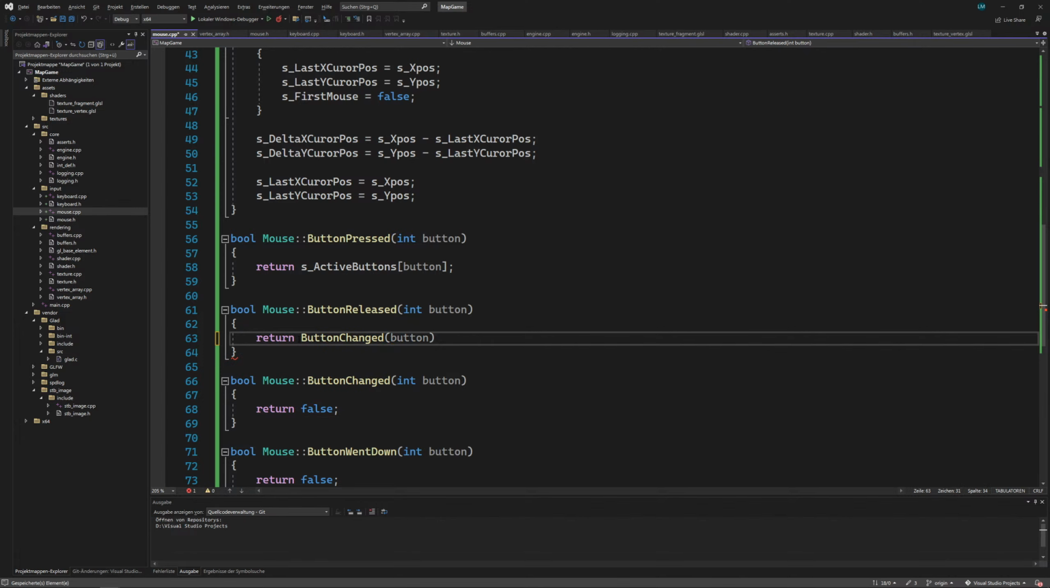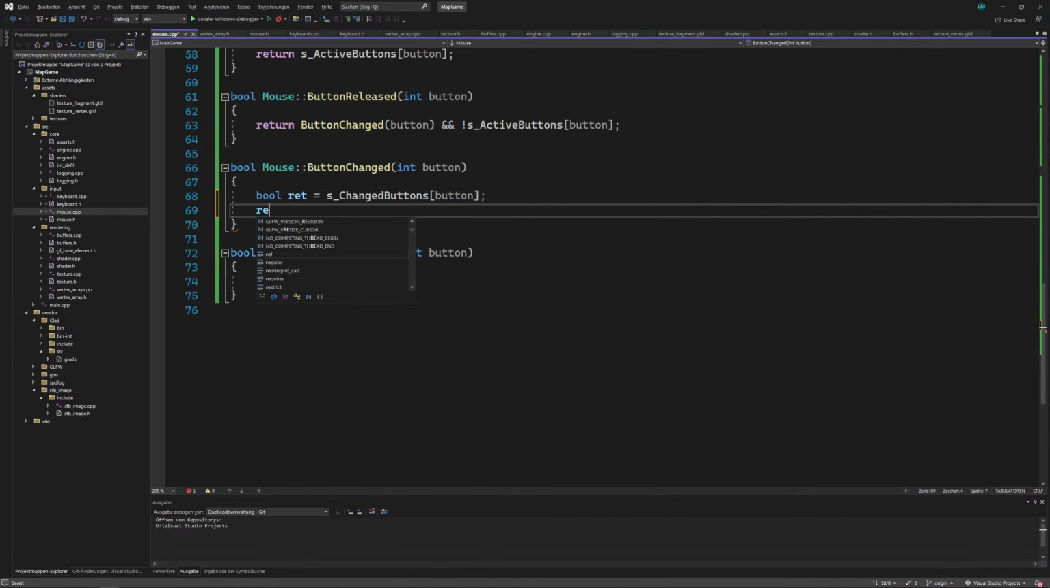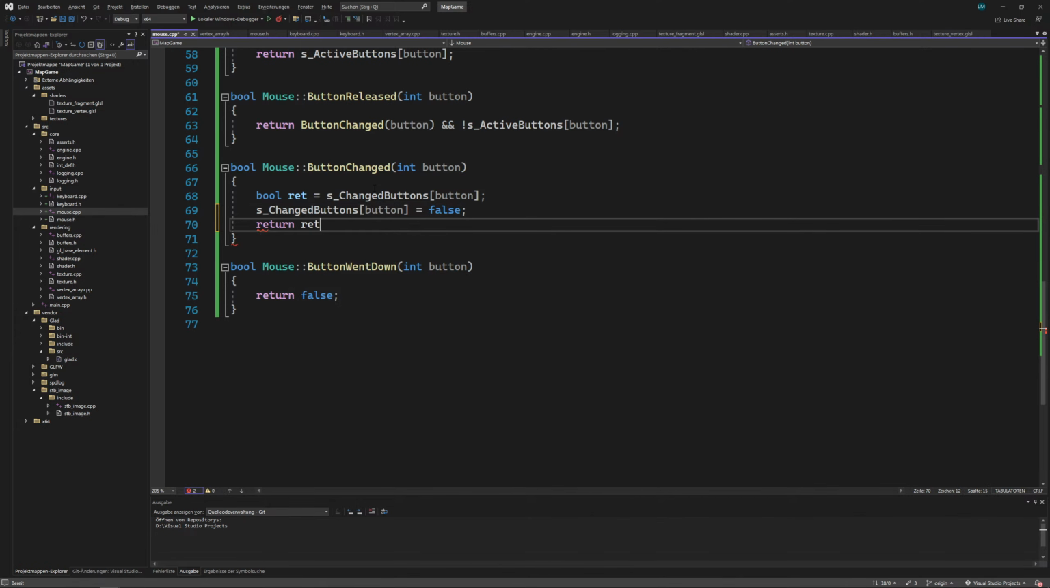If the button changed and it changed to false, which means it was released. Button changed is just a bool. Is it a bool or is it not? A bool is equal to as changed buttons at button. And then just for resetting that, we do as changed buttons at button is equal to false, and return it.